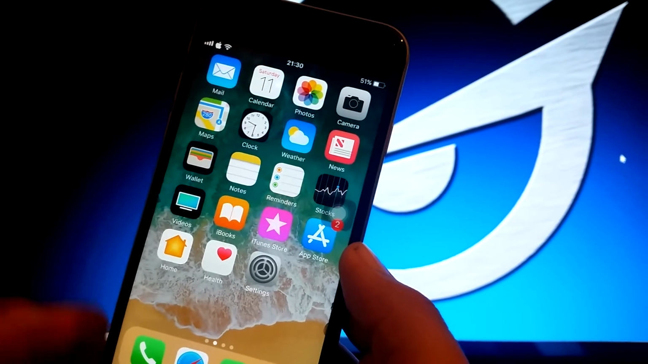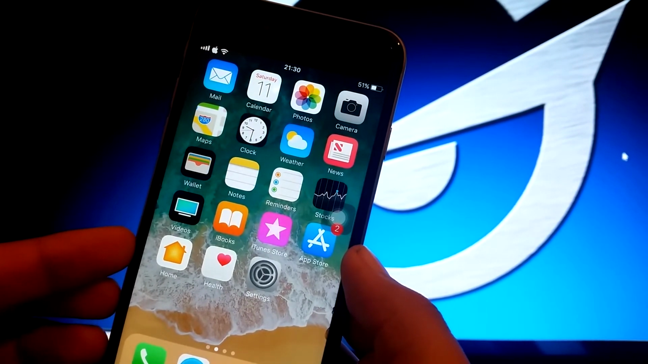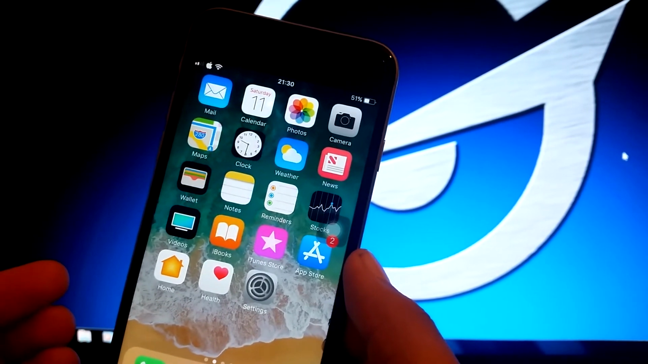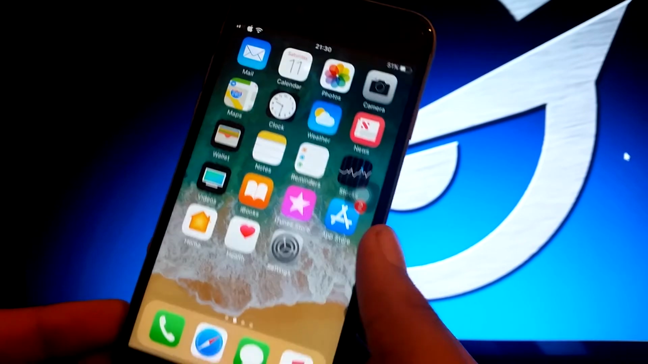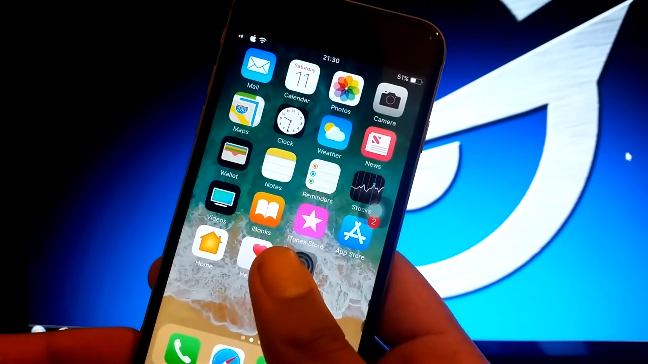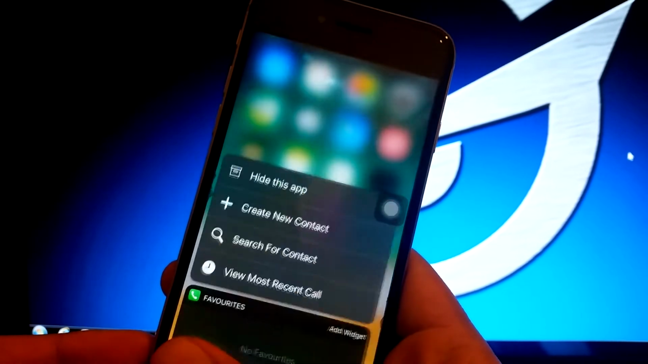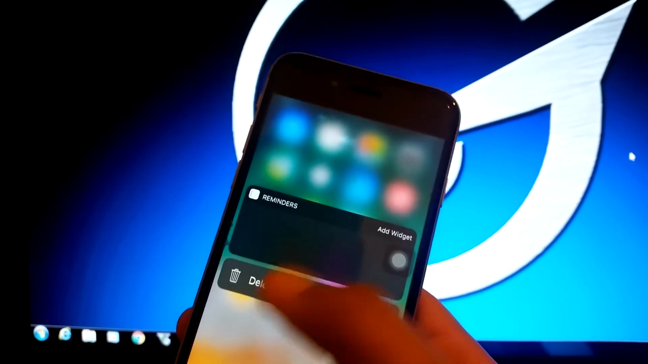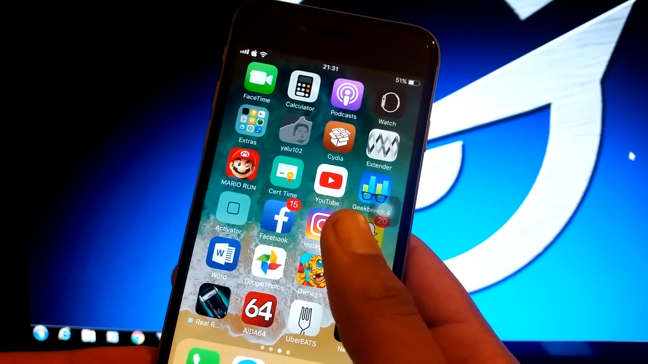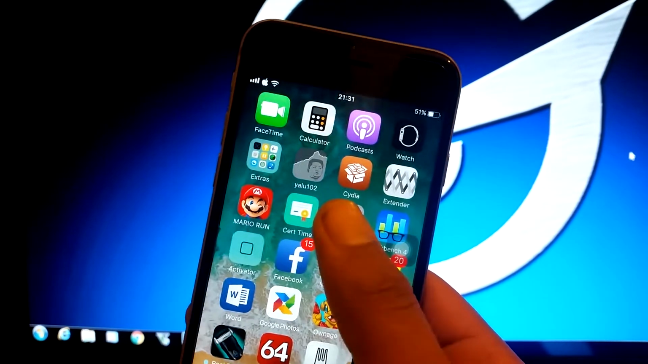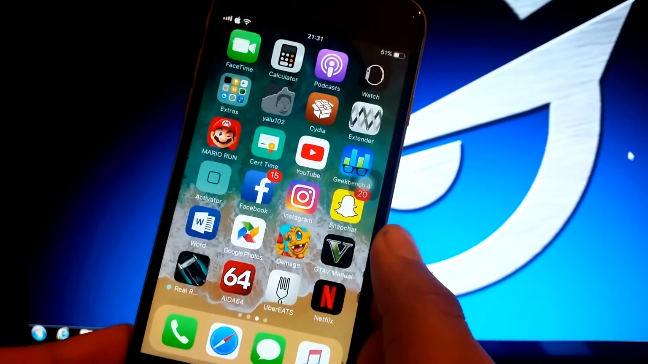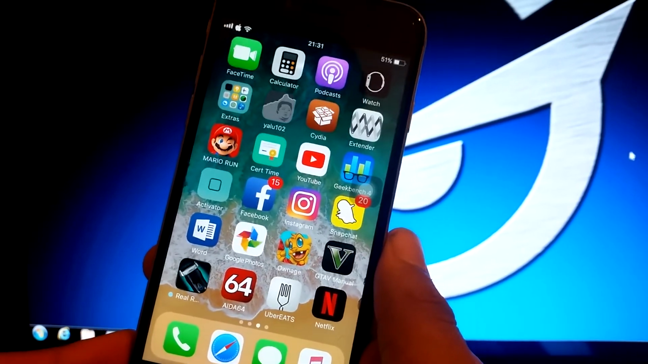And seeing as you have installed Peekaboo on your device, on your non-supported 3D touch device, you now get the functionality of 3D touch on icons. So as you can see, settings, the phone, reminders, let's say App Store or Snapchat, YouTube, and pretty much any app that does support 3D touch will work on this.